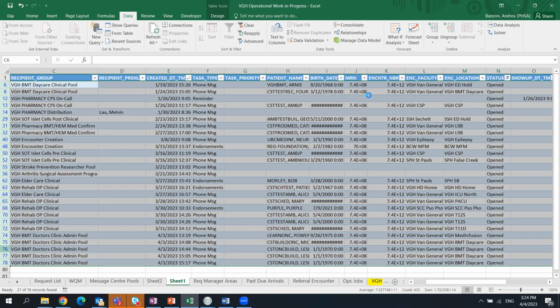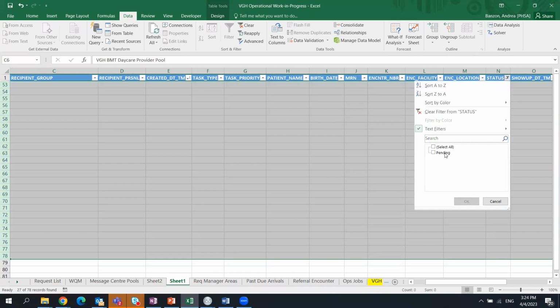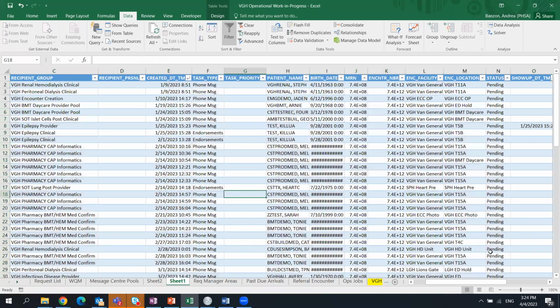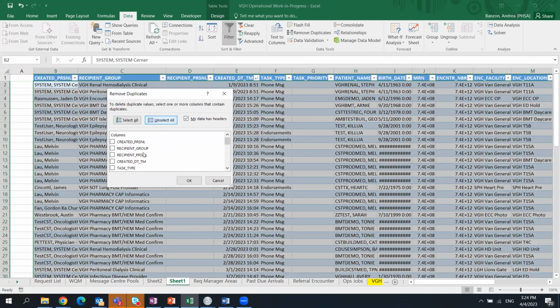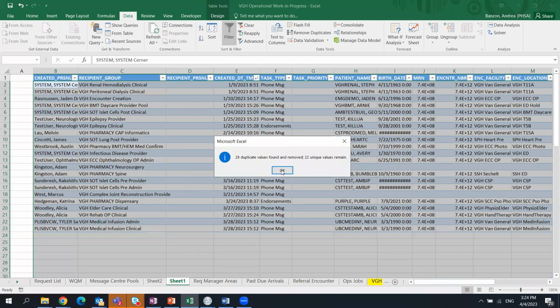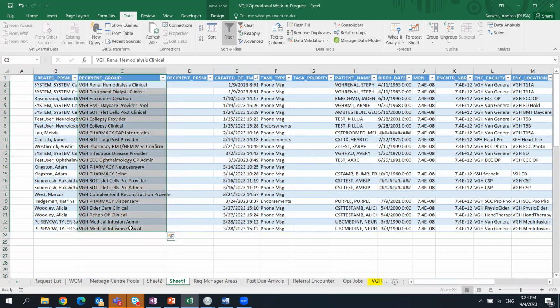So this will leave us with the pools that have something that is pending. And from here, I just want to remove all of the duplicate message center pools so that we can isolate the pools with new or pending messages in them. So now we have the earliest date, the earliest new or pending message for each message center pool.